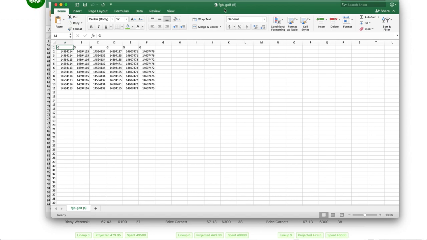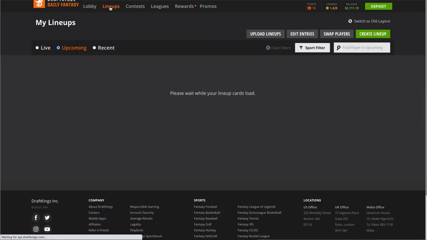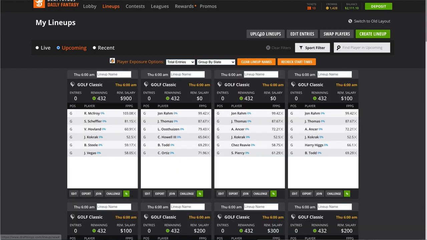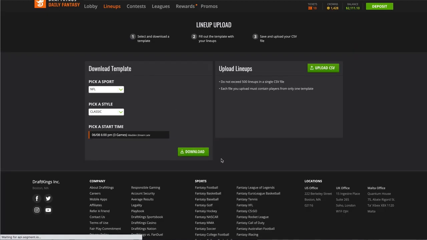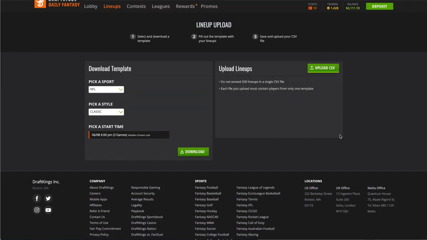So I downloaded FGB-golf, and this is my 5th export for the day. I'm going to go over to DraftKings, and again, you're in the lobby. Just go to lineups. It's very easy. I'm going to go to upload lineups because I don't have any reserved entries. I actually have a ton of lineups already entered, but all you have to do is go to upload lineups, choose the CSV that you want, and then away you go. Just hit open, and it'll launch.